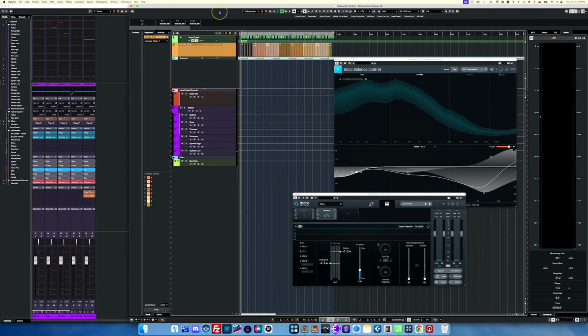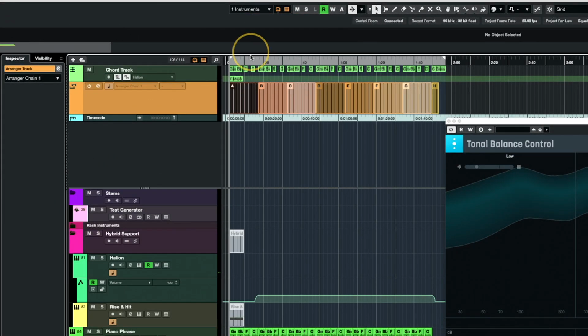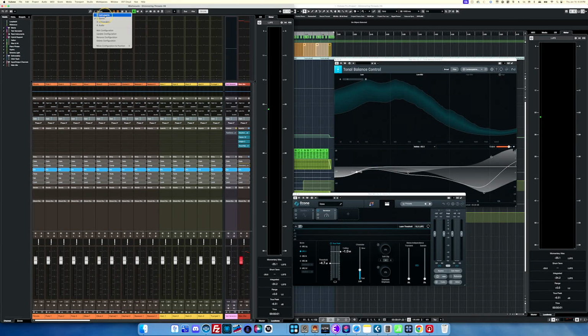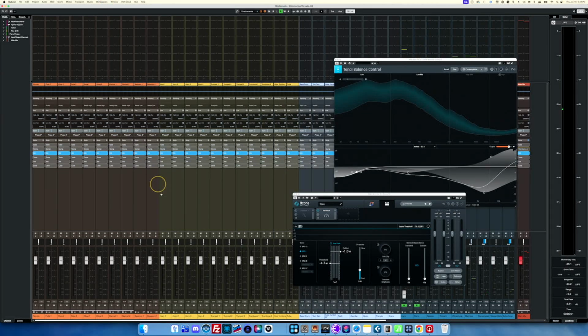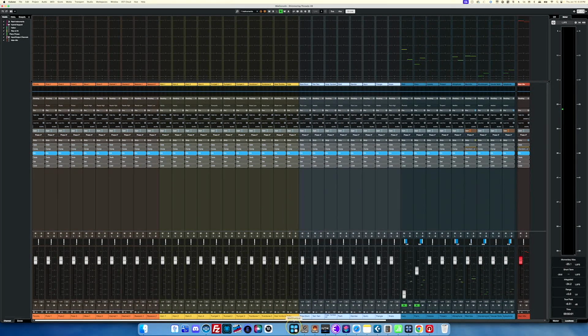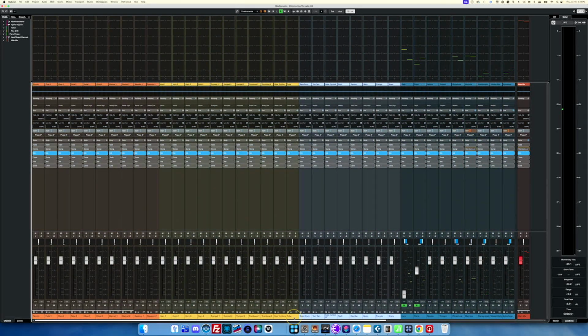So the first thing that I want to get at here is the structure of my busing. In Cubase, I have 3 configurations that I mainly use. The first one is instruments, and instruments is going to show everything. Let me actually switch over here to my mixer. So all of these instruments, and I talked a little bit about this in a previous video, are actually instrument outputs coming from Vienna Ensemble Pro, and I don't do any processing on any of these channels.